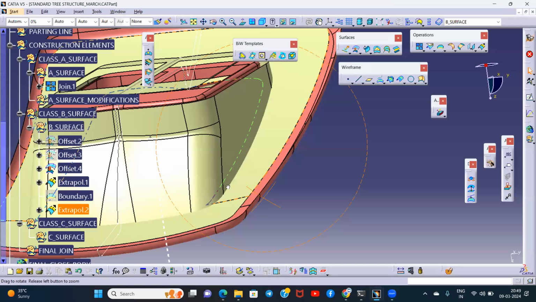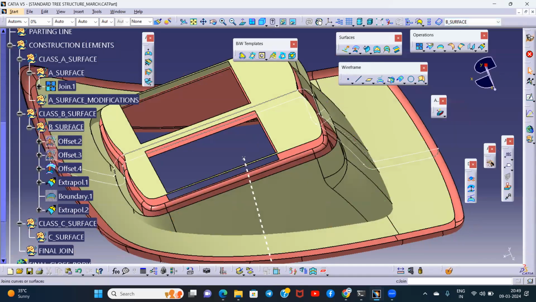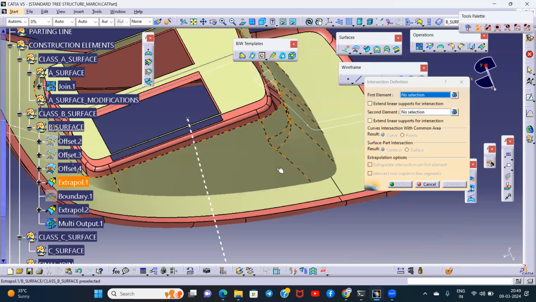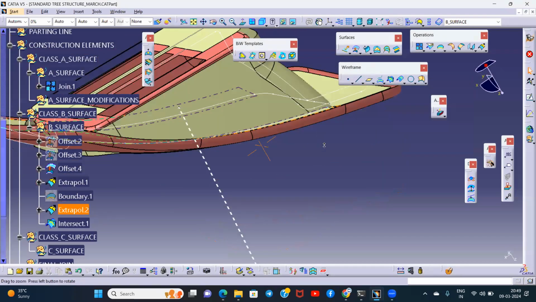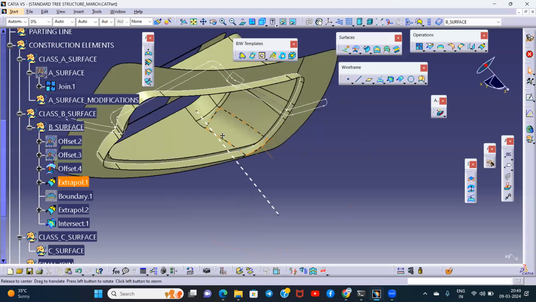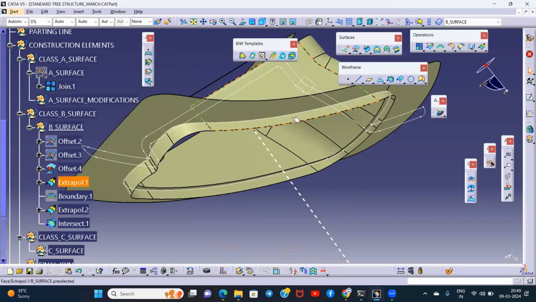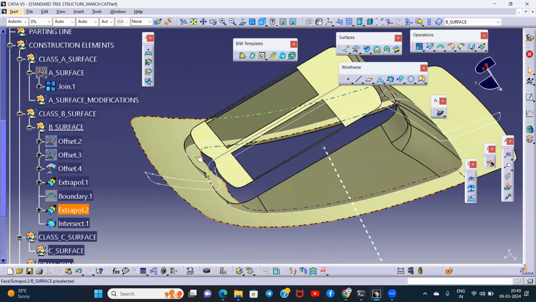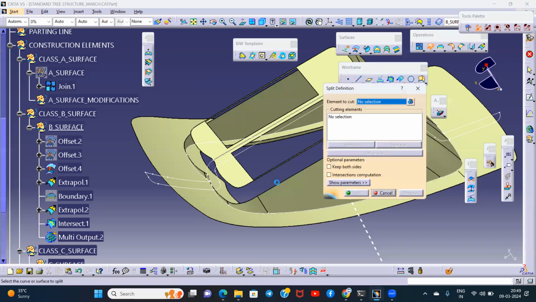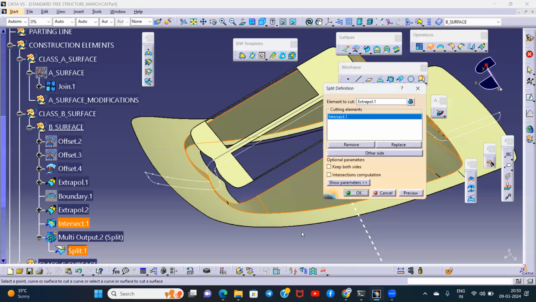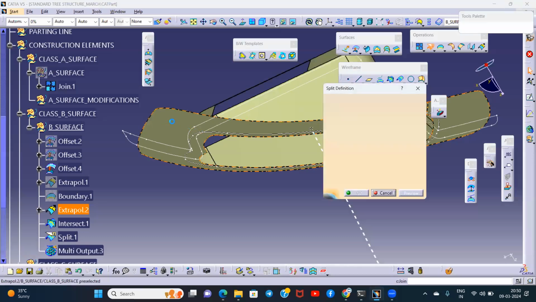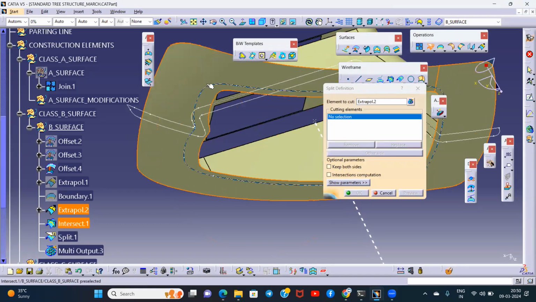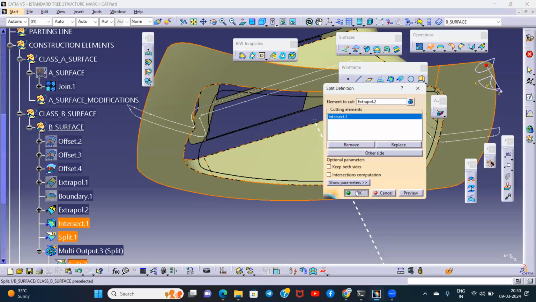So these two are intersecting now, you can see. If I create the intersection of this patch and this patch, I'll get an intersection line. From this intersection line, you can see the extra surfaces. This bottom extra surface we need to remove, and this inner extra surface. Use the split. So bottom surface removed, and this inner surface also removed.